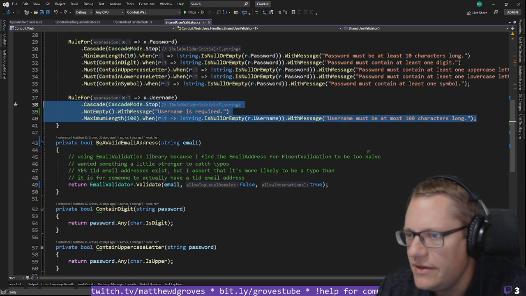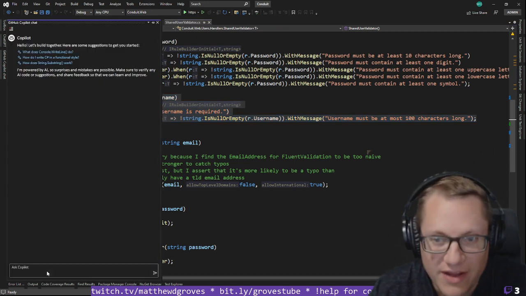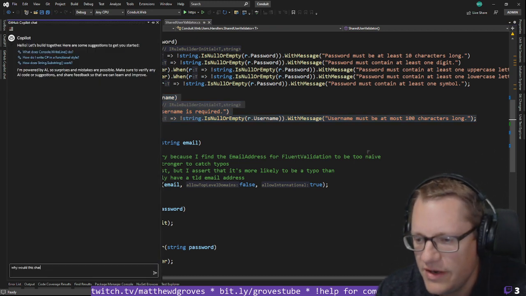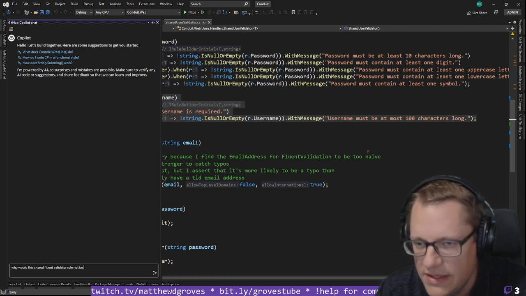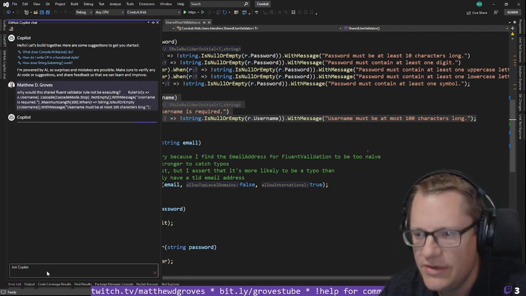Well, I don't know. Let's ask Copilot. Why not? Why would this shared fluent validator rule not be executing? Let's just see what it has.